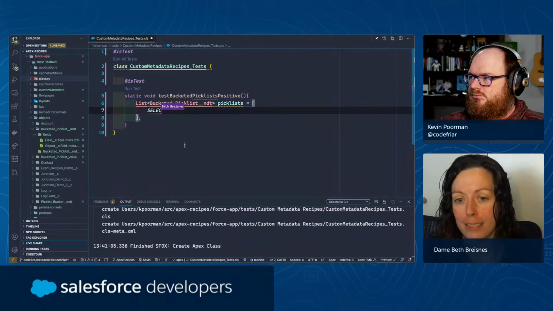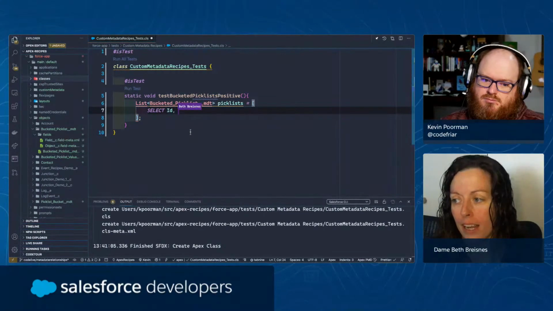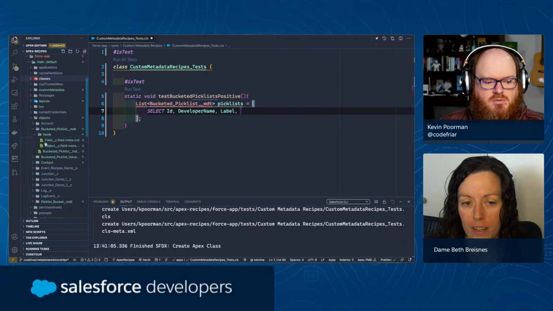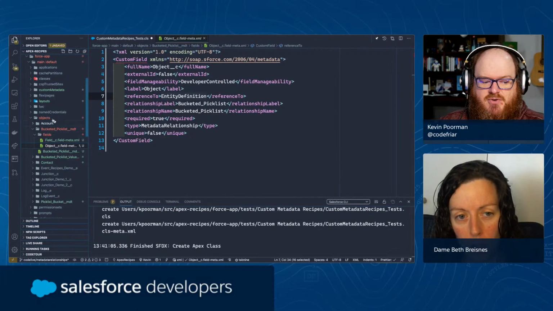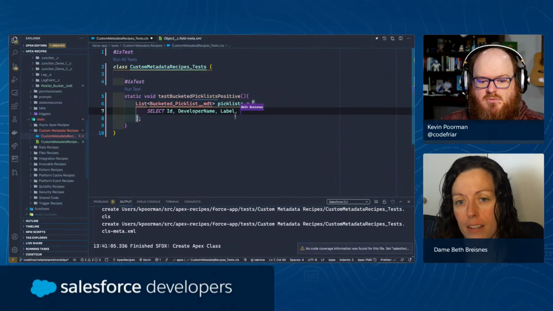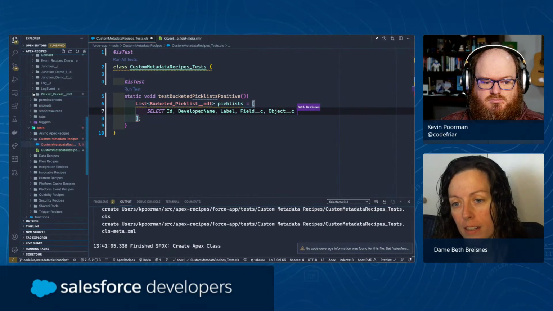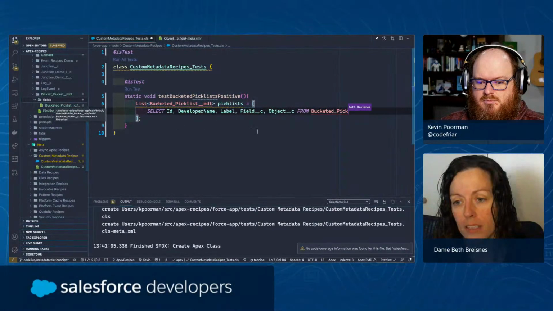So we would do select ID, developer name, label, and what else did we have on the parent object? We can just go over here. I'm not sure you can. It's just the fields here. I can't open it, but I can show over here on mine that we've got field and object as our two custom fields. Right. So we can do field, object from bucketed pick list MDT. Oh, even autofills for me.